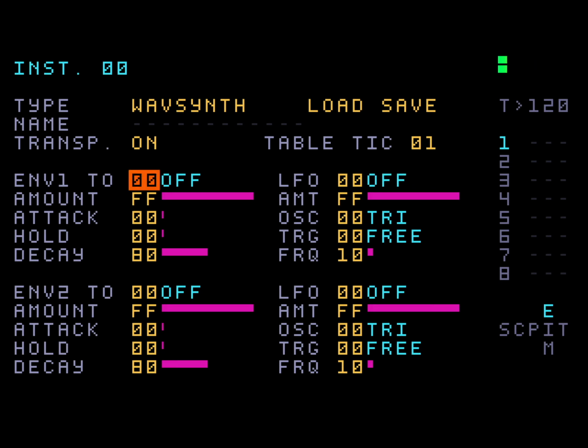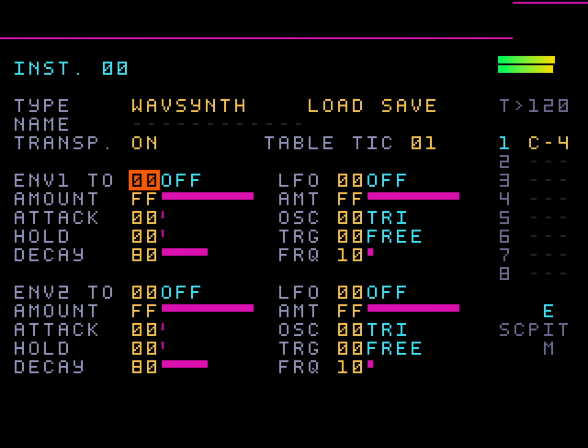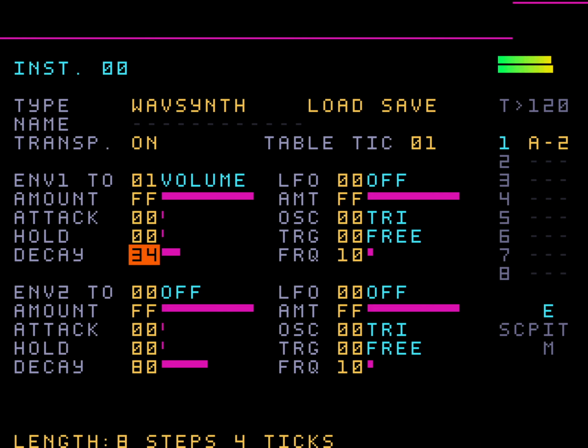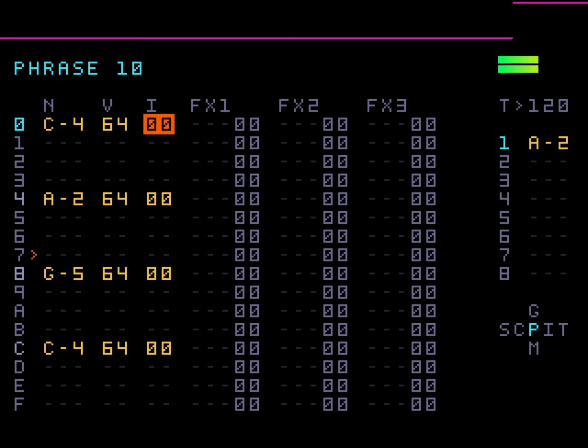But for now, what I want to do is apply an envelope to the amplitude so that it's not just doing the constant droning thing. So do that, dial down the decay, and that's much more manageable. So there we have a basic sequence set up.